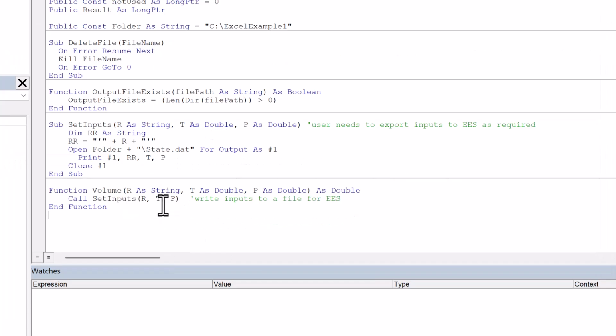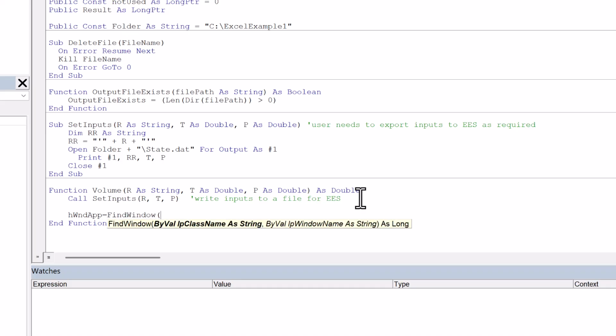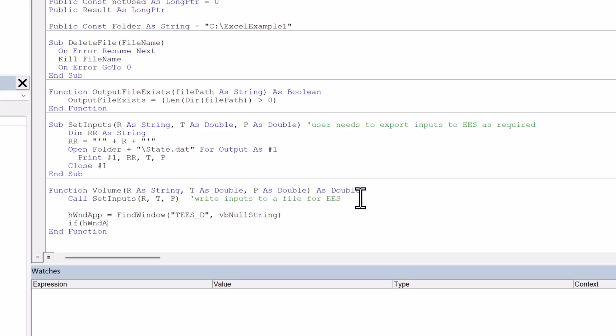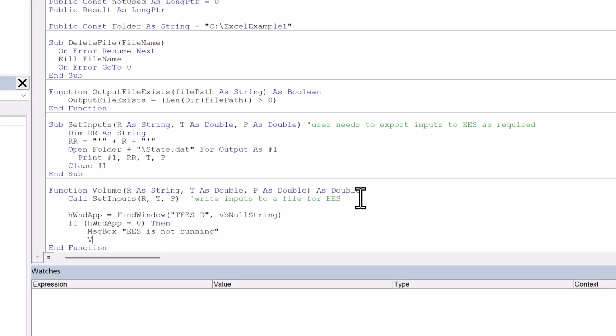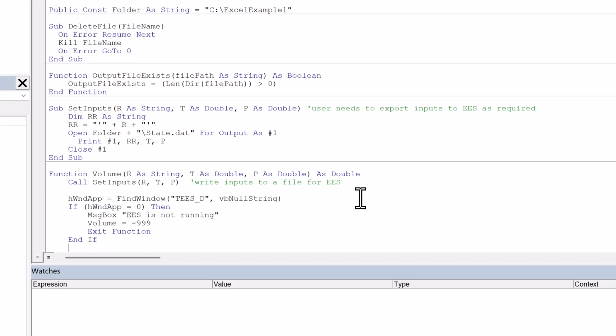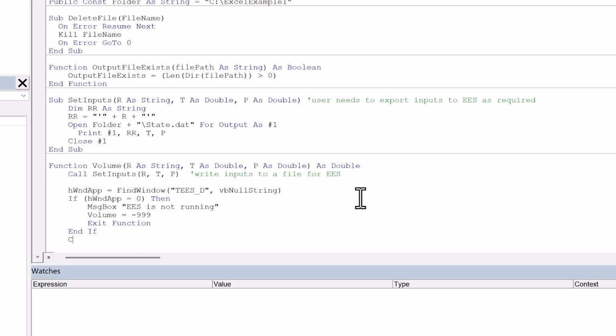Alright, so returning to our volume function in Visual Basic, we're going to first of all use a FindWindow command to get a handle to the open EES file. So we already have to have EES open. It's all loaded up with the file that we want to run. So all Excel is doing here is just getting a handle to that program so that it can tell it what it wants it to do. If the handle comes back as 0, then it couldn't find an open instance of EES, and in that case probably we should issue an error message and we'll return a value of minus 999 just as a flag that it didn't work, and we'll exit the function. But otherwise, what we want to do is send EES a bunch of commands, right?